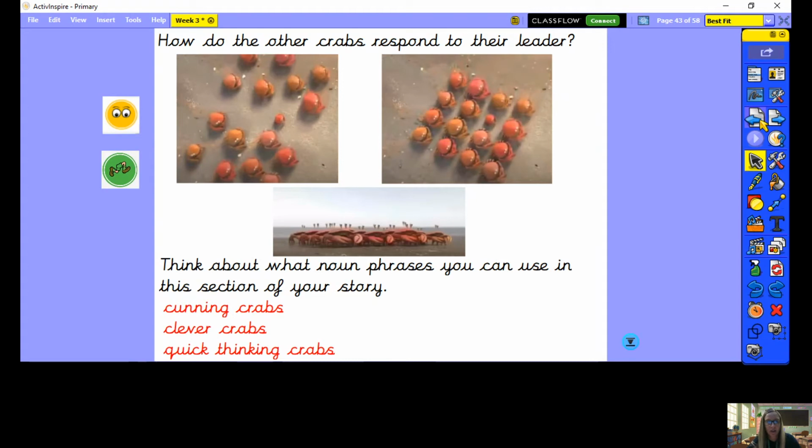Just think about now, how do the other characters in your story respond to their leader? In the cunning crabs, we've suddenly got the crabs following their leader's orders, and they come together to form a square formation here. You can see that they're ready now for the imminent attack of the seagull as he dives down towards them.